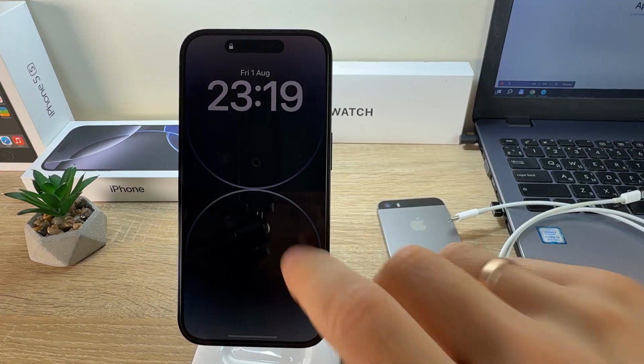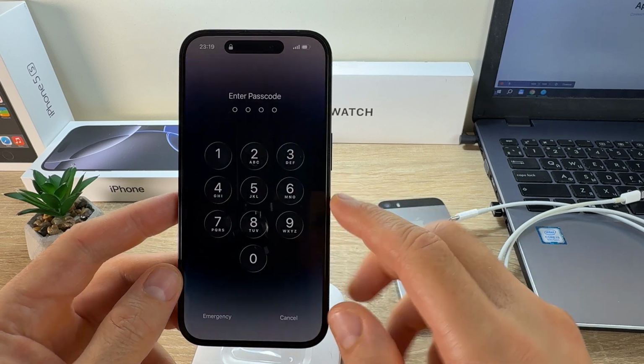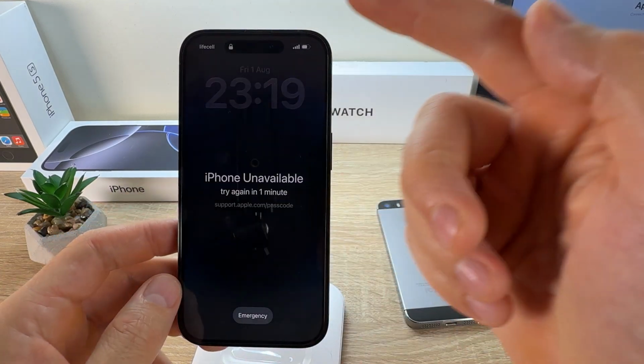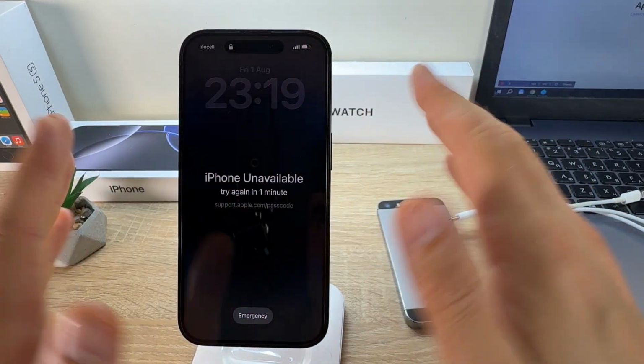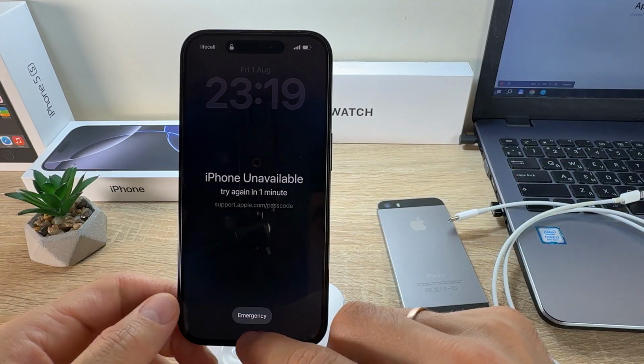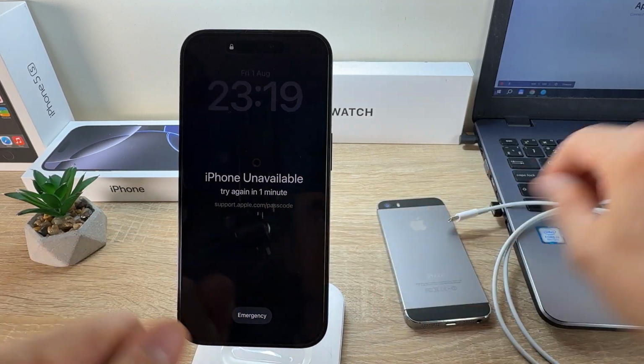Method number 3. Reset using a computer. No Apple account or no internet? No worries, use a computer. Here's what you will need.